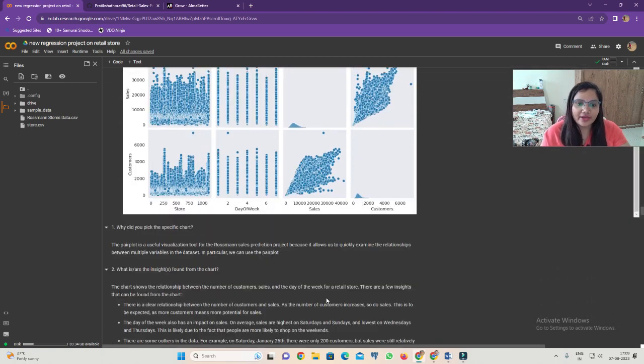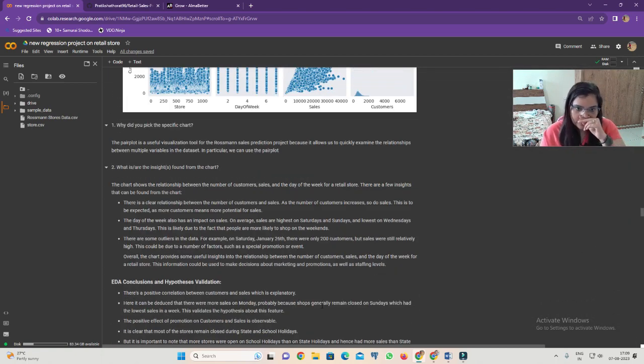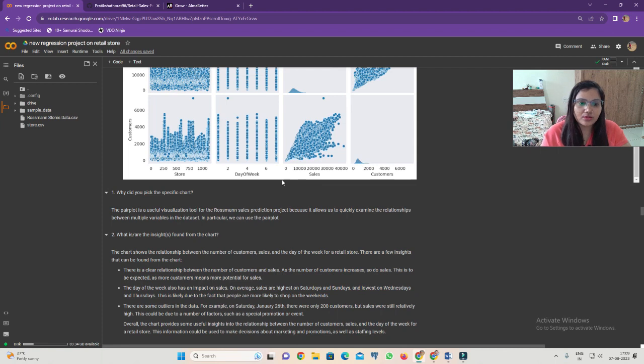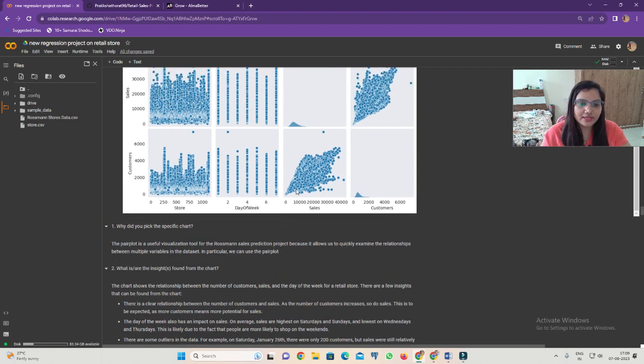So next we have a pair plot. In this pair plot, there is a clear relationship between number of customers and sales. As the number of customers increases, so do the sales. This is to be expected, as more customers mean more potential sales.